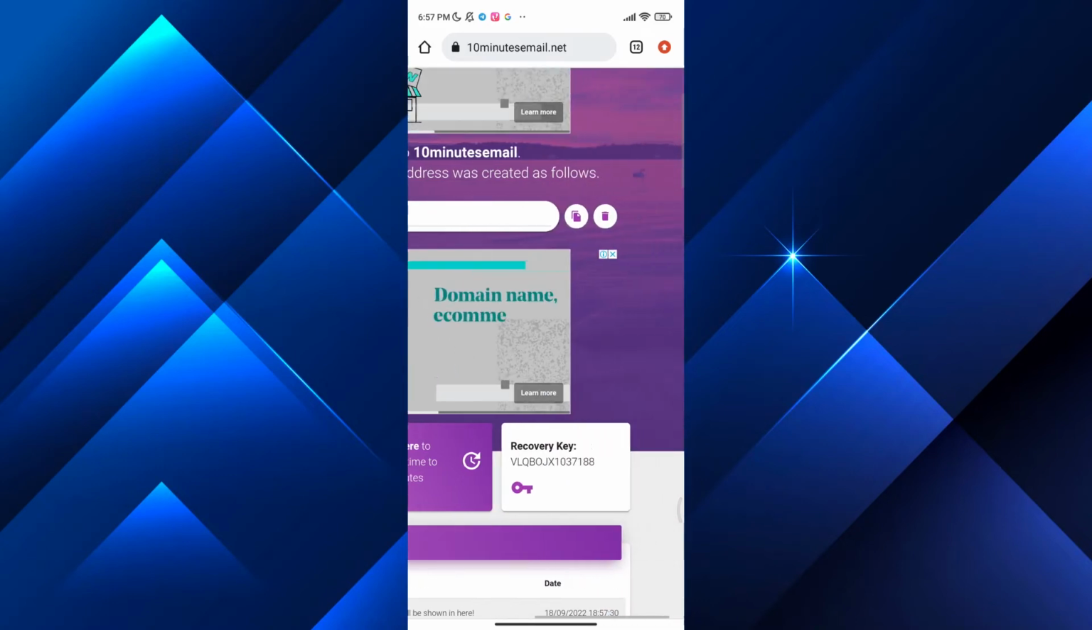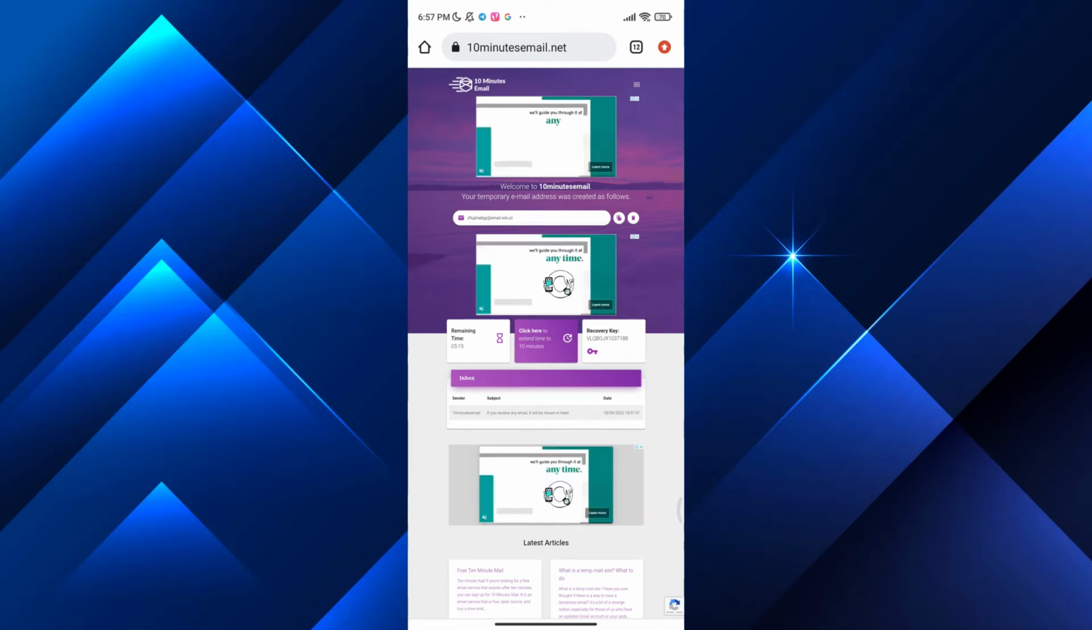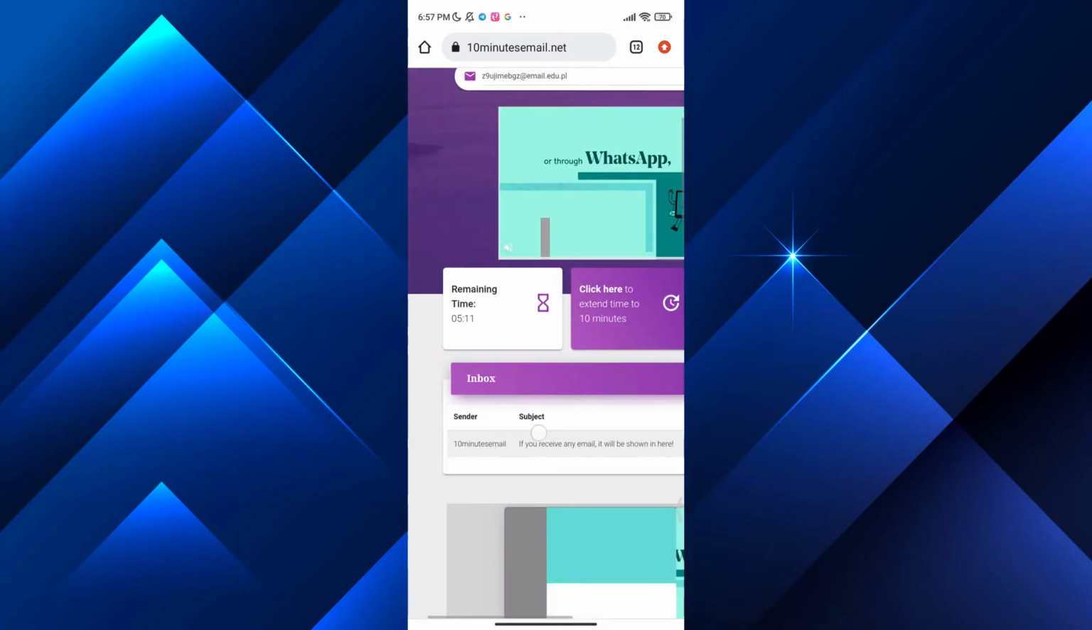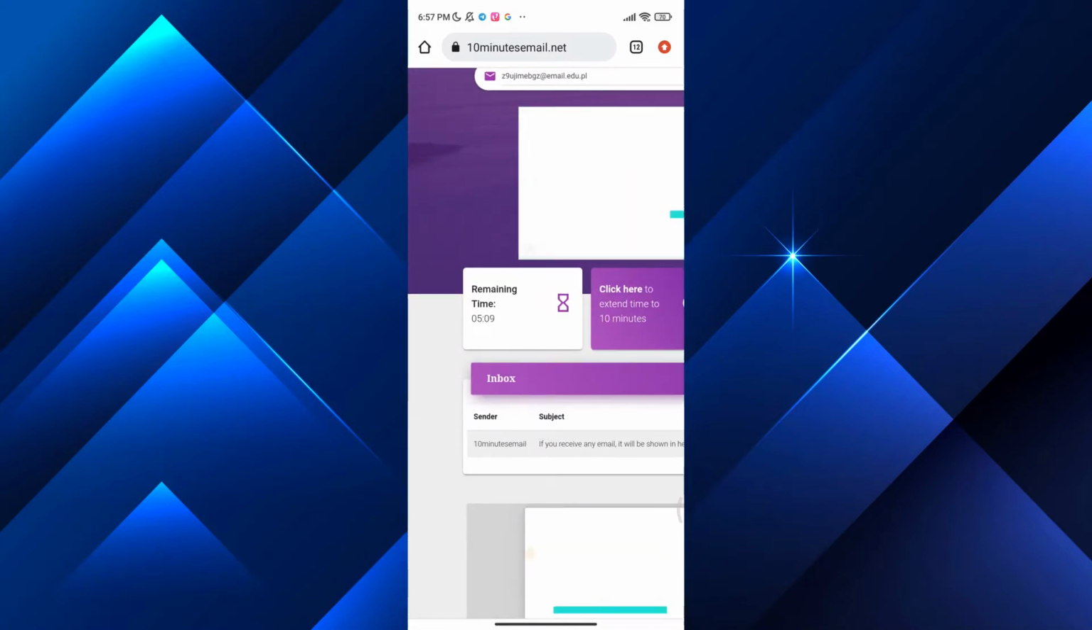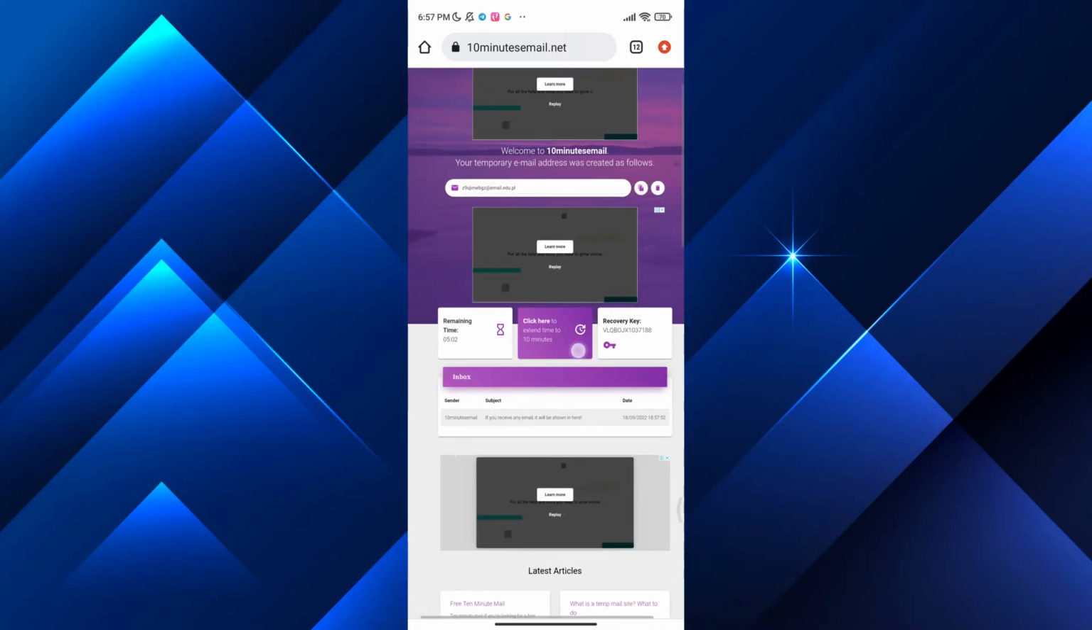Just simply tap on copy and copy the email address, and you can use it for whatever you want, but this email can only be used for 10 minutes. As you can see over here, remaining time 5 minutes, 8, 7 seconds, 6 seconds. So you can only use this mail for 10 minutes. You can also extend the time from 10 minutes to however much time you need.